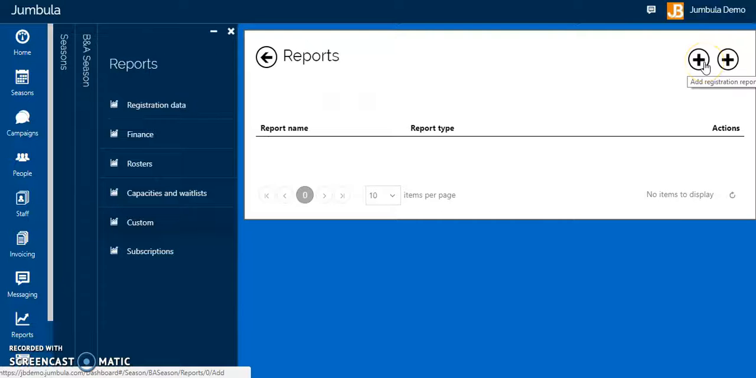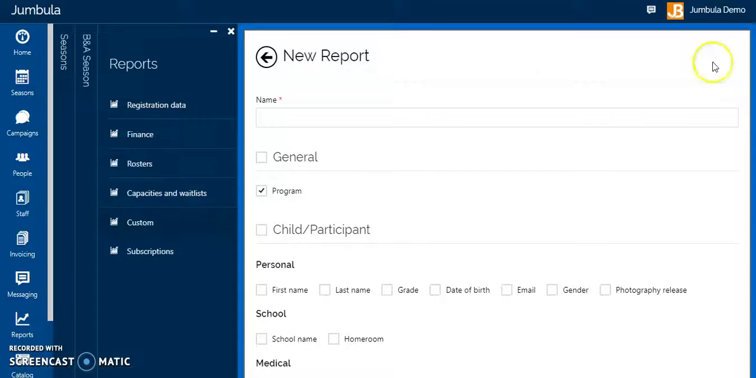And here you'll have additional information if you have added, let's say, custom questions, or if you want to basically add any other more information to this report. So just to give an example, if I click on the plus sign, you'll give this report a name. Let's say we just call it profile for now.